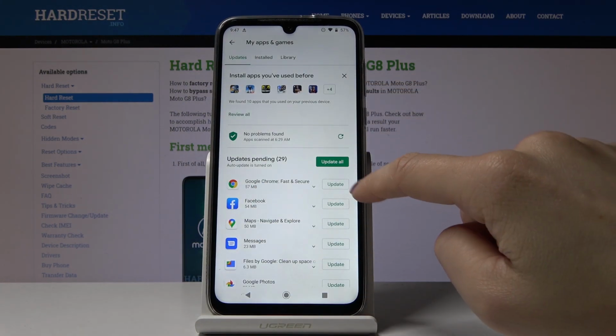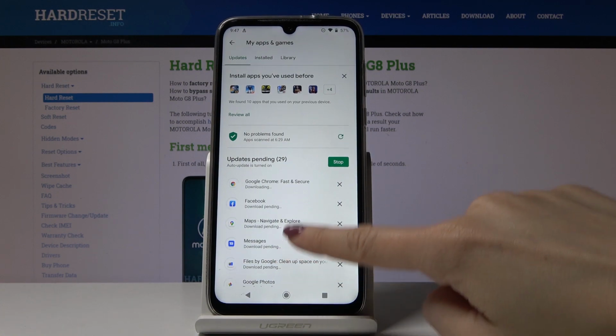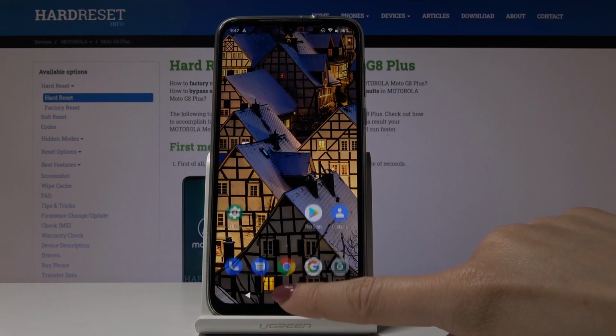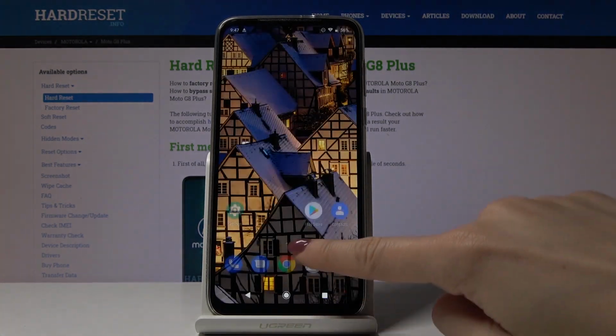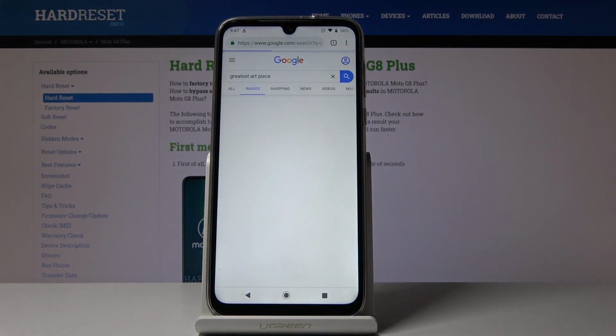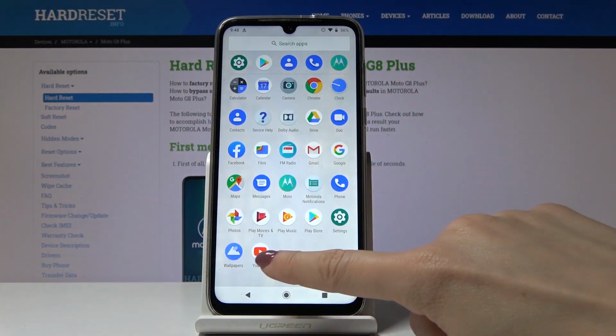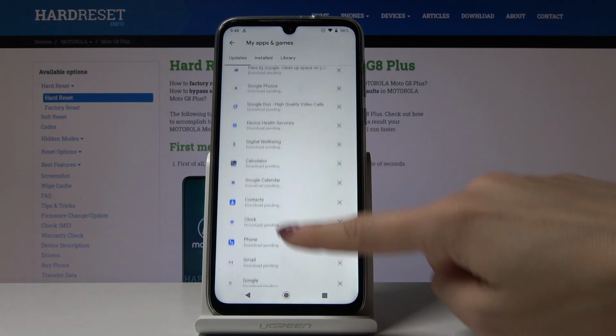can also update all applications at once. Just click on Update All, and as you can see it will be done automatically. Meanwhile, you can use your device in a normal way. You can call somebody, you can use all the features that your Moto G8 Plus has, and then you can go back to Play Store and check the progress.